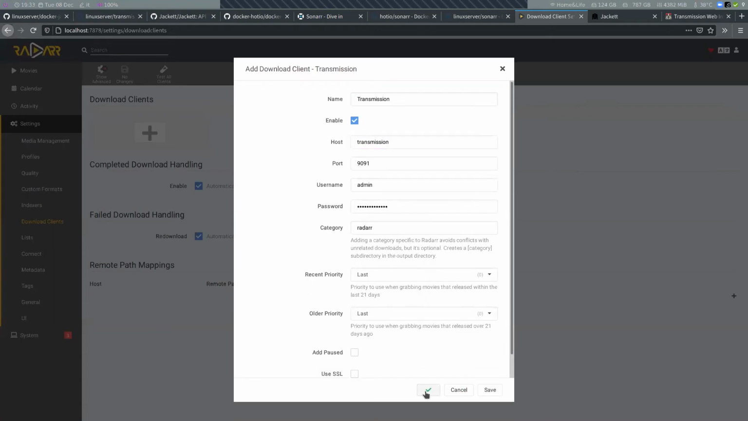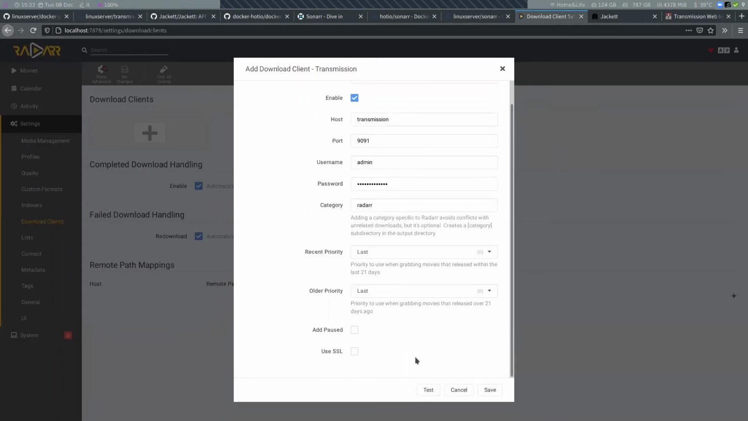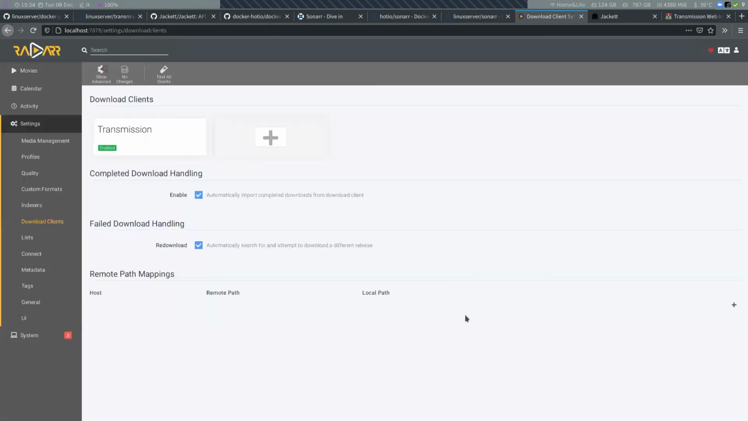Right, there we go. It's the name of the container. That makes sense, it's Docker. So that's the name of the container and the port. Okay. That's all you need to do for the download client.